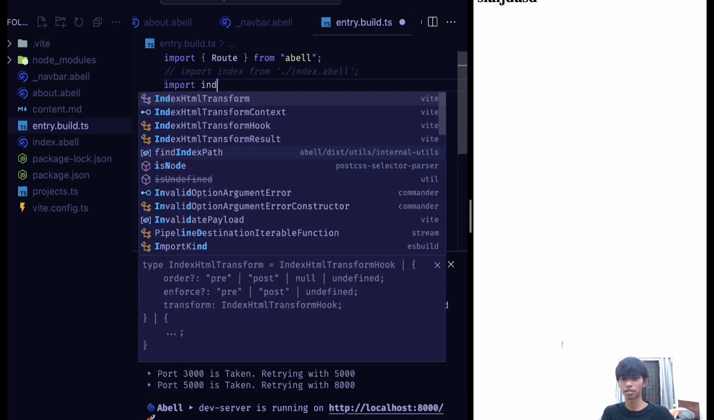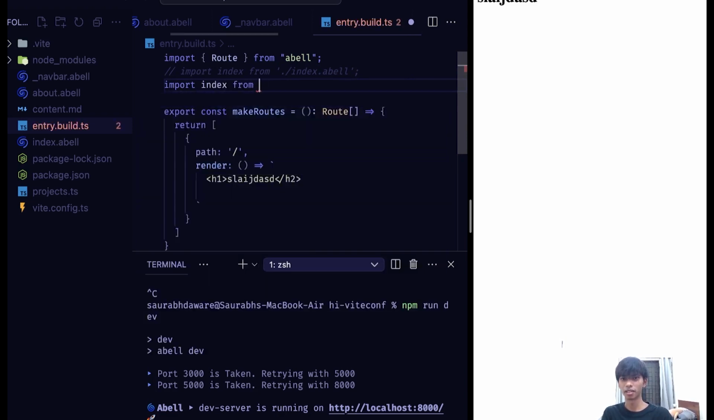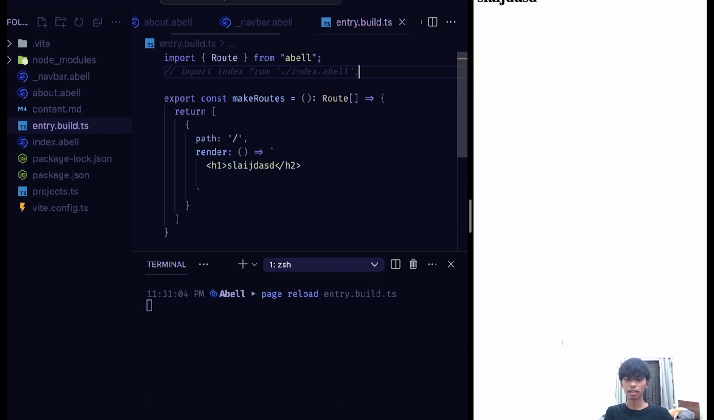So I can also just go and import maybe an actual HTML file. It allows us to import as a raw string. So I can import it as a raw string and just return that HTML itself here. And that will just work. Pretty cool, right? So that was about routing.